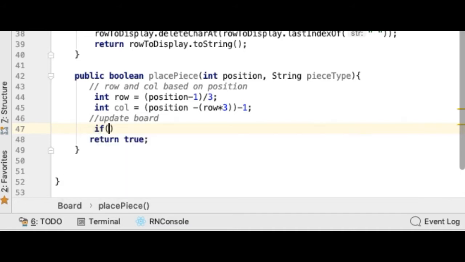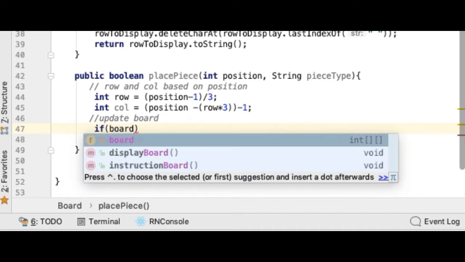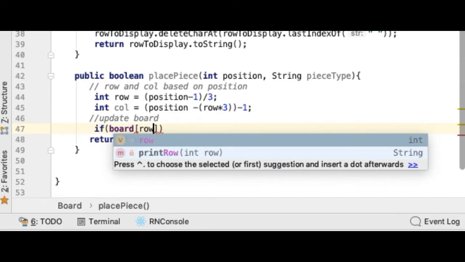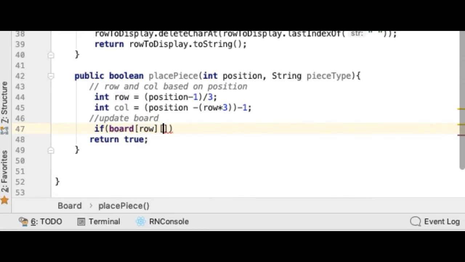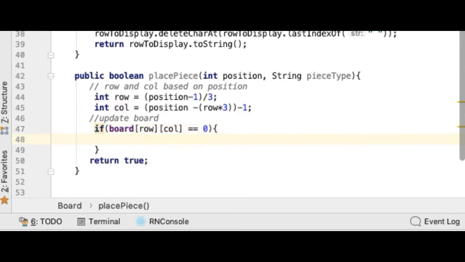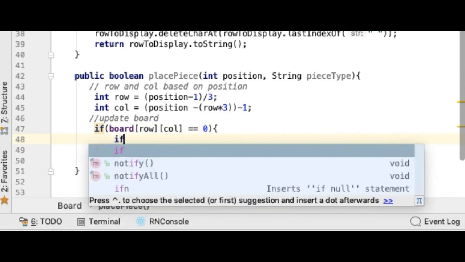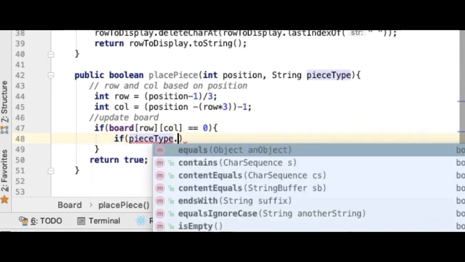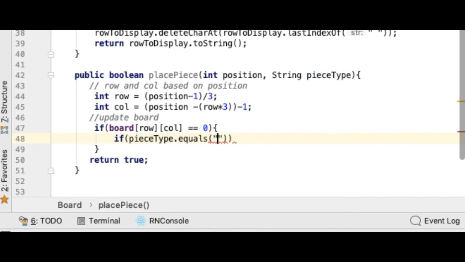And one thing to consider here is that we can only place a piece if the cell is empty. So we will say if board for a given row and column is equal 0, that means that the cell is empty. So I will update the matrix and then return true. Otherwise, I couldn't place the game piece, so I will return false.